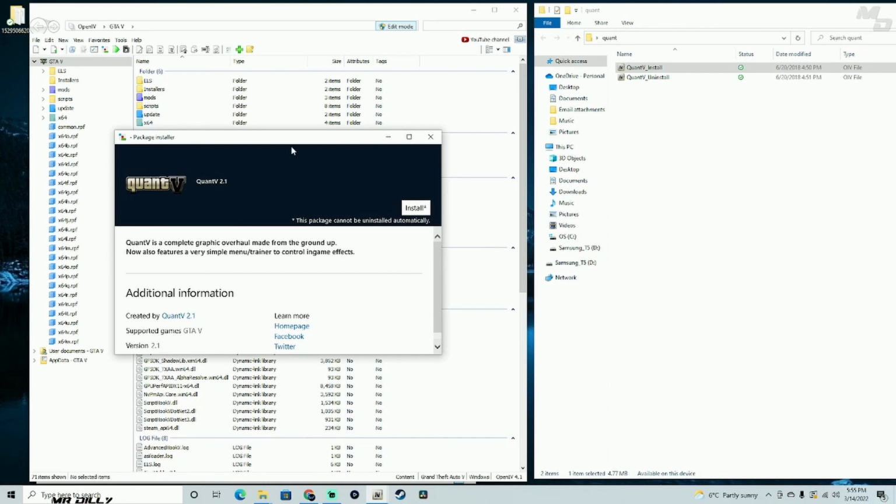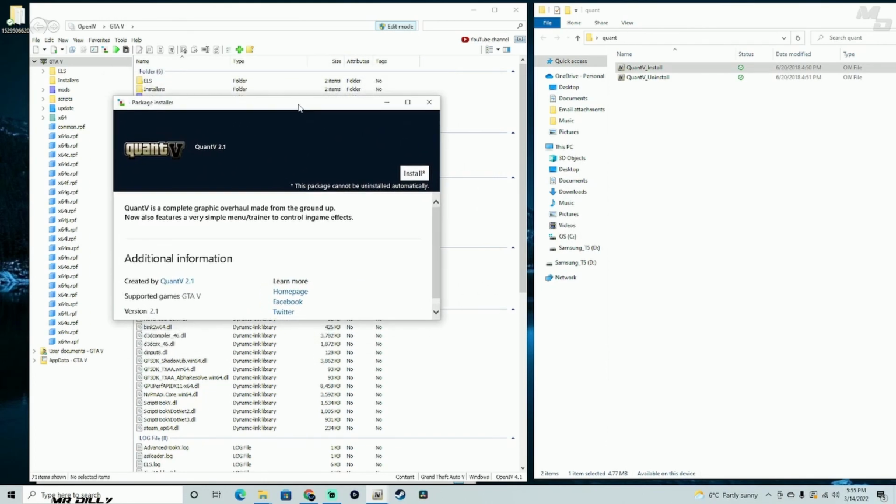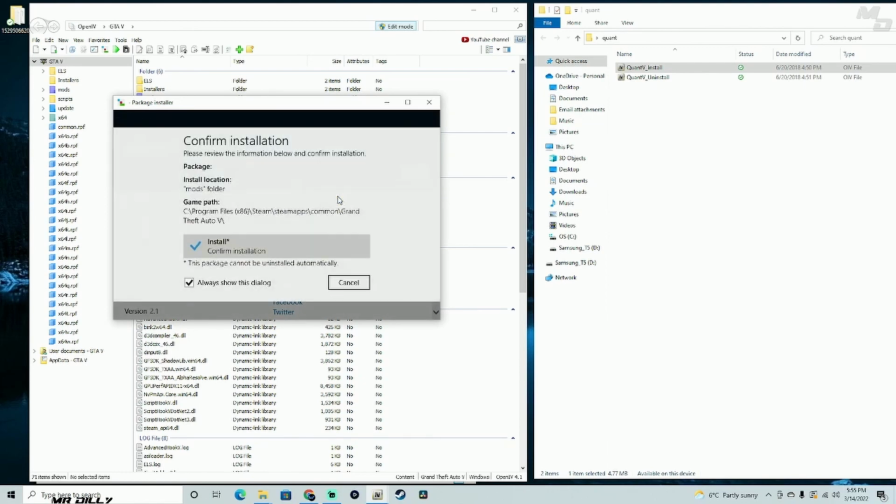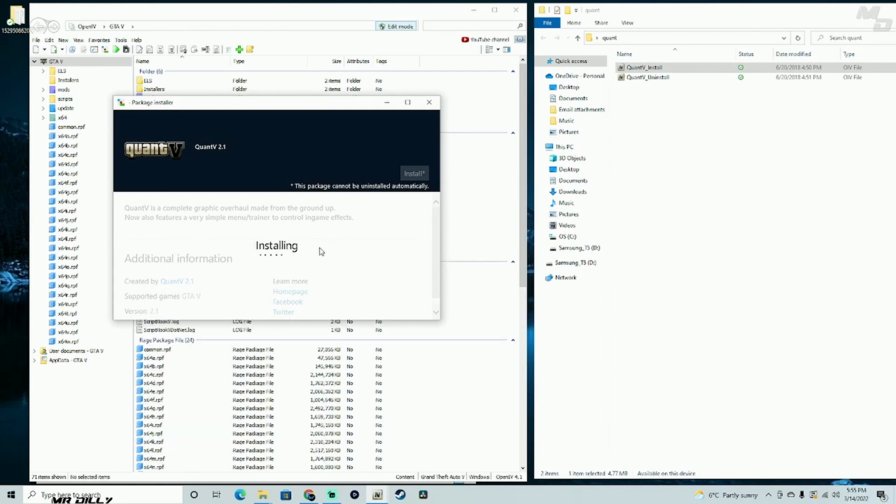As you can see, it's going to pop up this window right here. Make sure you always install everything into your mods folder. So let's install this to our mods folder. Go ahead and confirm, and it's just going to install Quant V for you.